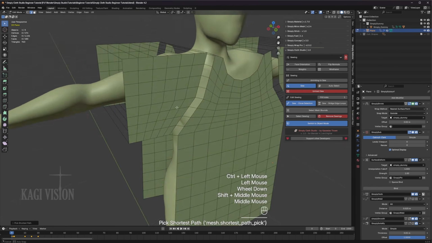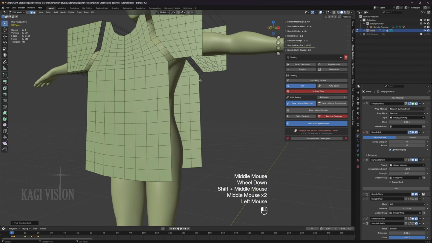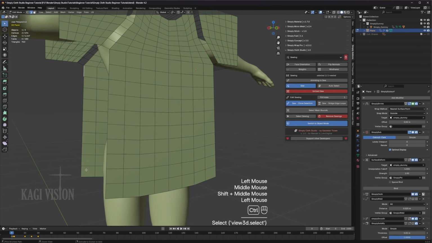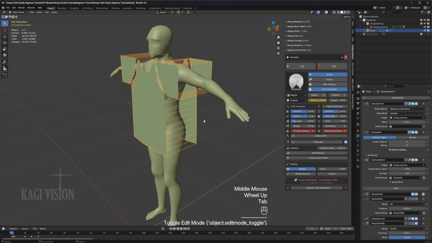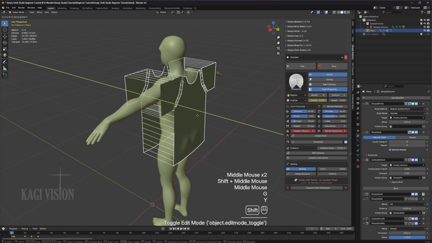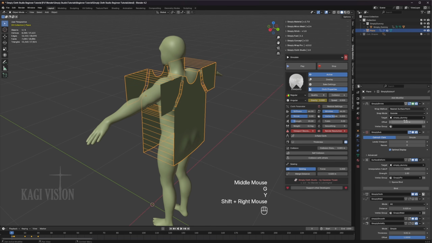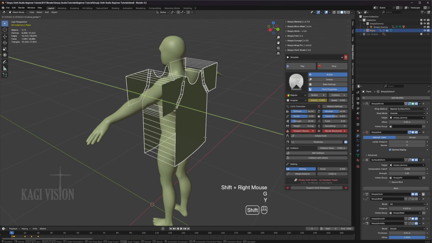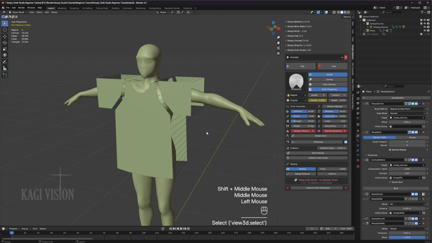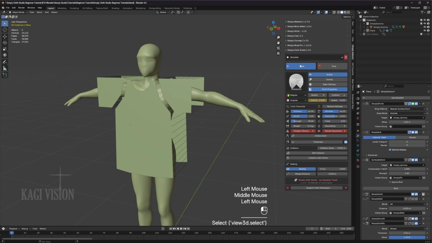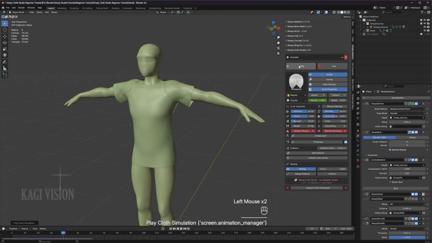Okay. Now the same thing goes for the side. Just select the first one, Ctrl click the other one, and sew them together. Okay, now the shirt is sewn together. It automatically detected the dummy as a target object, which is very helpful. So this way you don't get those intersections. Now let's just press play and see what it looks like.